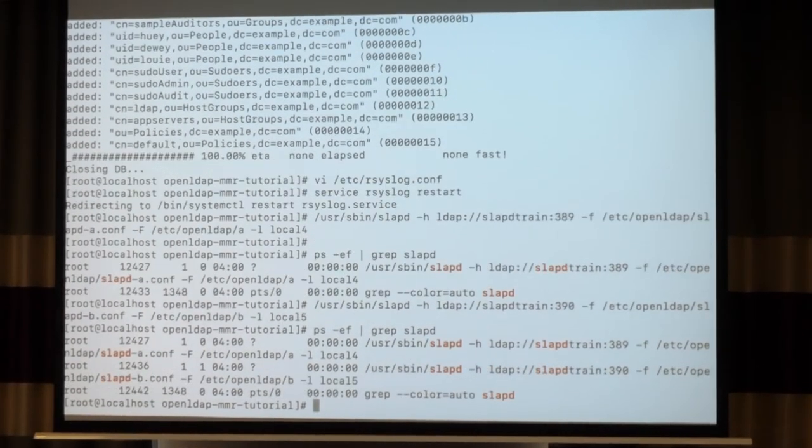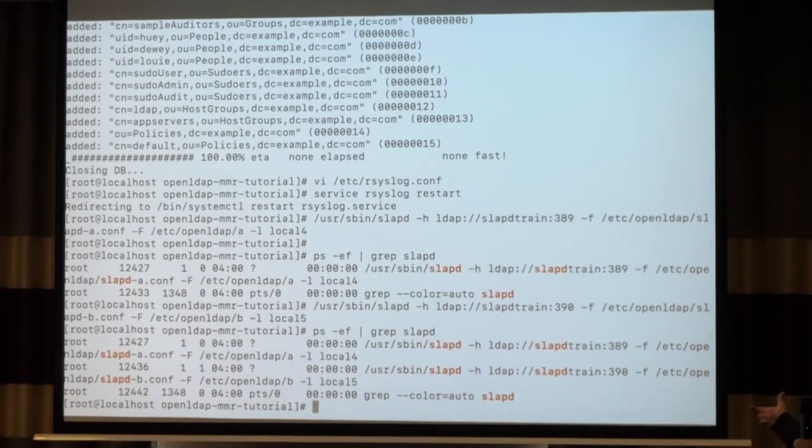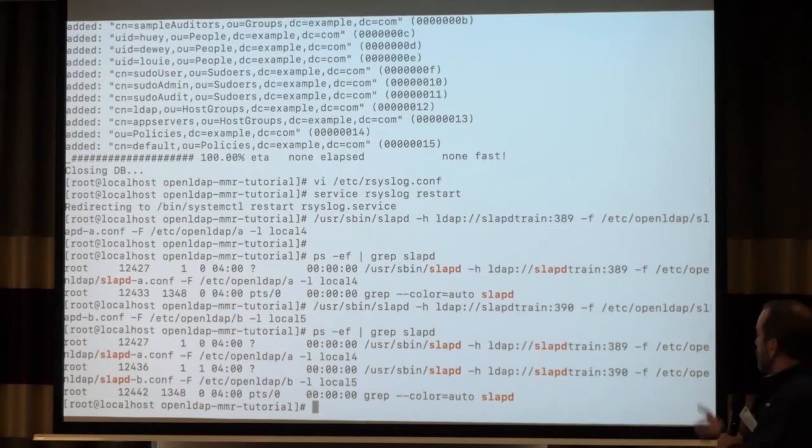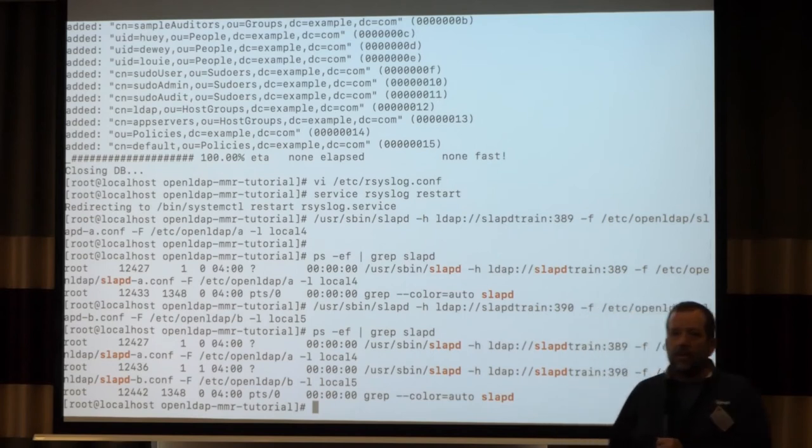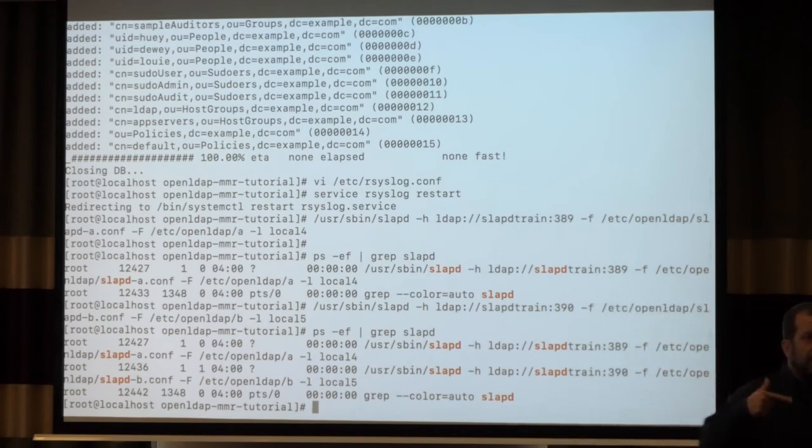So after that step, you should have two instances of slapd running, one on 389, one on 390, and they are in mirror mode. And presumably 390 is now synchronizing with 389, right? Because we just loaded 389, but they're in mirror mode, so it should be getting the updates of the other one.